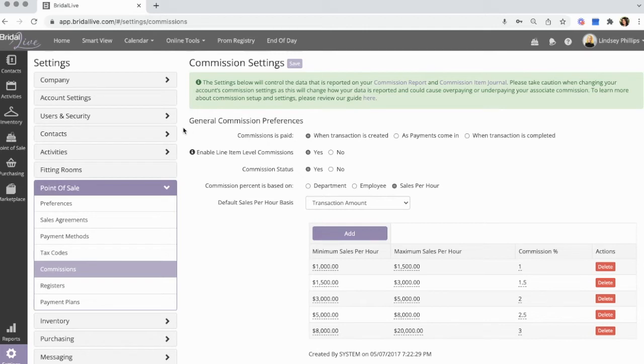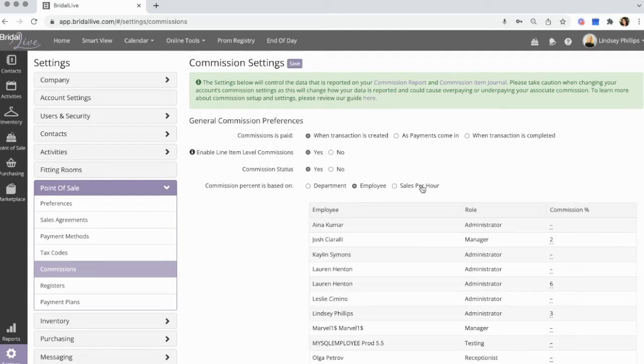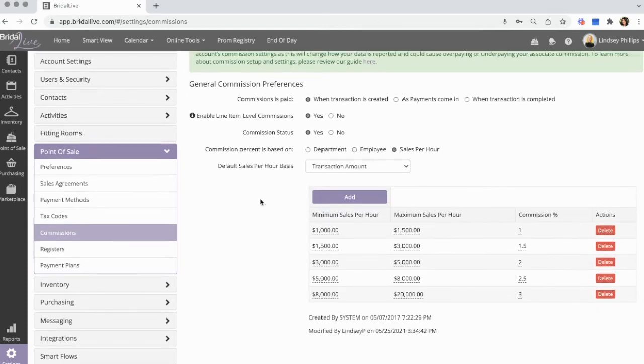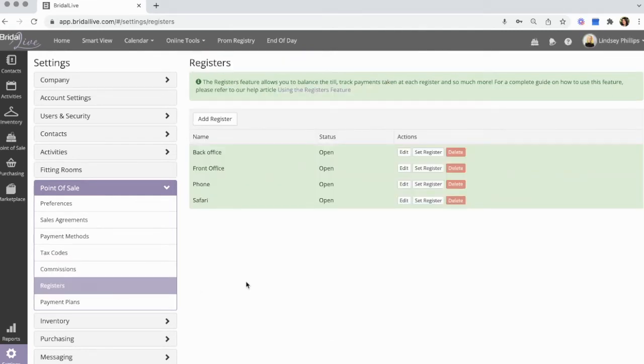Again, there are some great help articles that'll walk you through your commission settings, but for the most part, just know you have the option to calculate commissions when the transaction is created, when the payment comes in, or when the transaction is fully completed. You also have the option to do it based on department, employee, or sales per hour. You have the option to add registers if you'd like, I would say if you're not commonly using cash day to day, it's not necessary because all of the reports will also give you the information you're looking for.